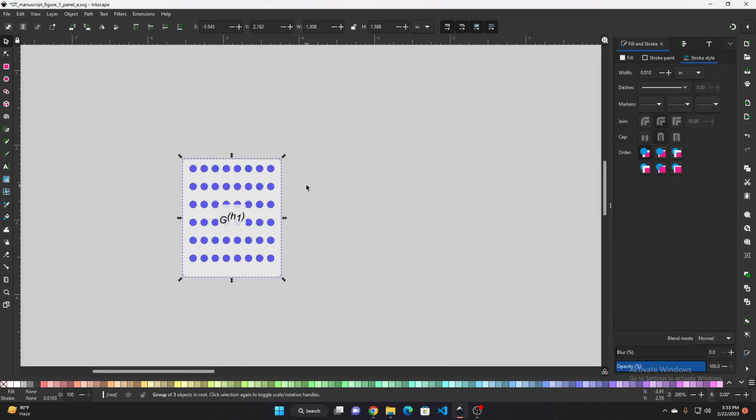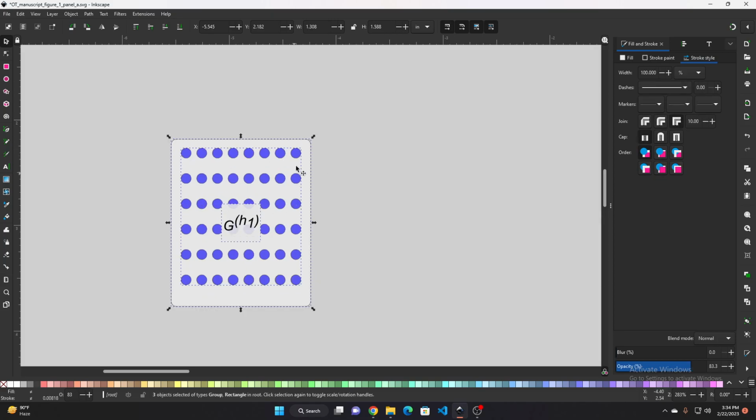So this is a group. You can make groups by pressing Ctrl G, and you can ungroup them by pressing Ctrl Shift G. So I'm going to ungroup them by pressing just Ctrl Shift G. So you see that now I have two objects. One is the outer rectangle with rounded borders, and the other group contains all the circles.